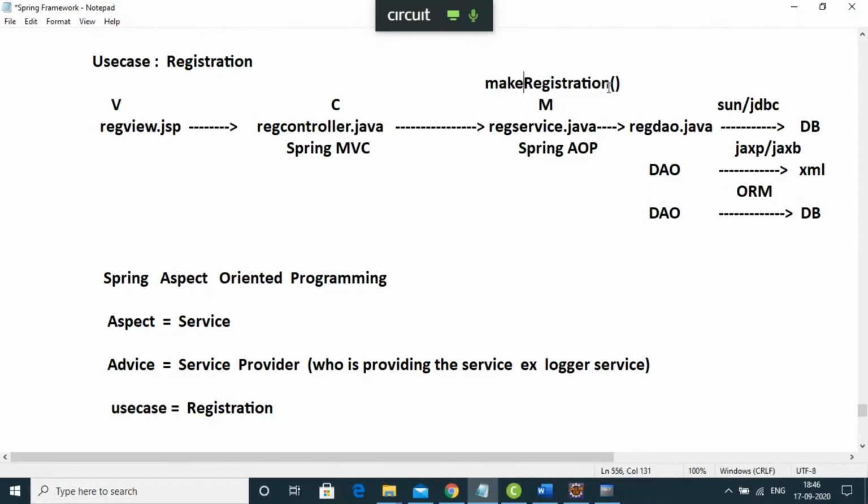Right. Now, what I want is that I want to log some details about this method before executing the method and after executing the method, or both, or if any exception comes that time. I want to implement some service called logger service for this method. Again I'm saying, this is a use case, a registration. That use case, if you want to implement, you have to follow this flow. This is a common flow to implement any use case.